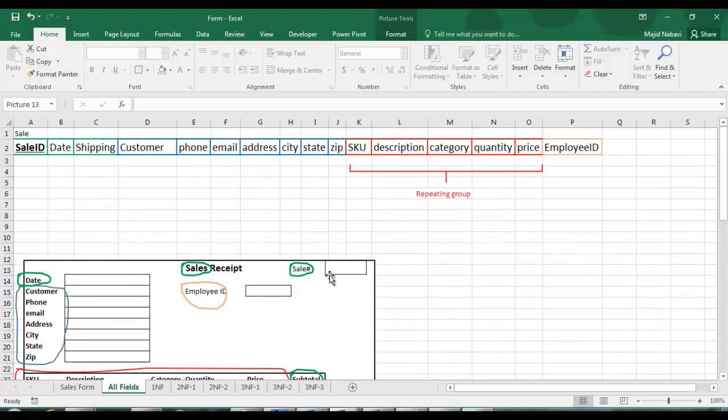The first step is to list all those fields we see here and try to group the fields that belong to a specific class. Here I'm grouping the sale ID, date and shipping that belong to the transaction, customer data altogether, and then item data altogether, employee data.